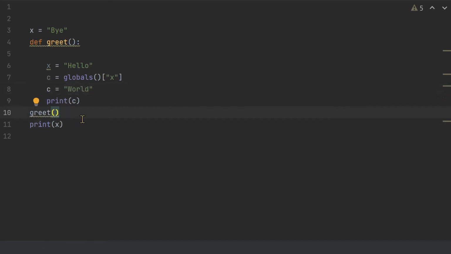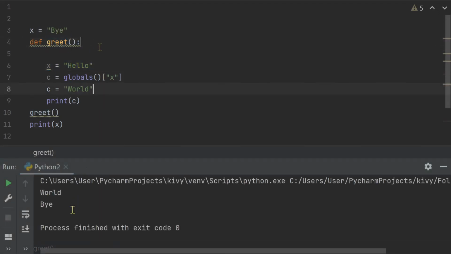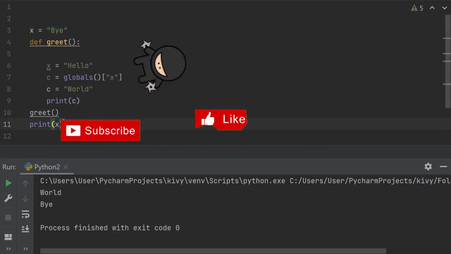Before I run my program, what do you think x will be? Hello or bye? Definitely it will be bye because hello is a local variable which doesn't exist outside of its function. So c is world because we changed it to world right over here, and bye is actually this global variable because this is a local variable, doesn't exist outside of its function, so this x is bye.